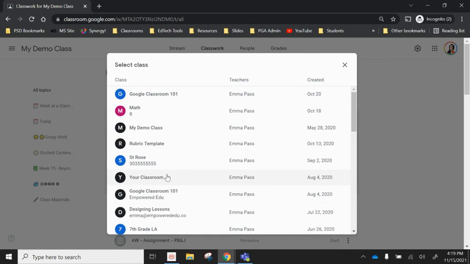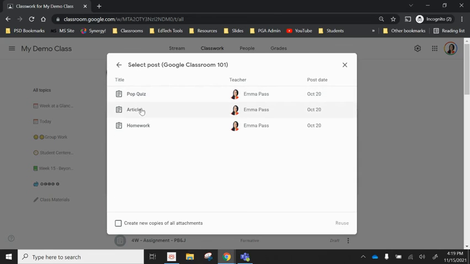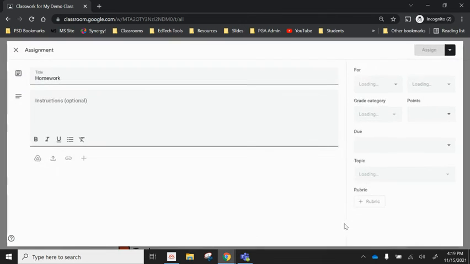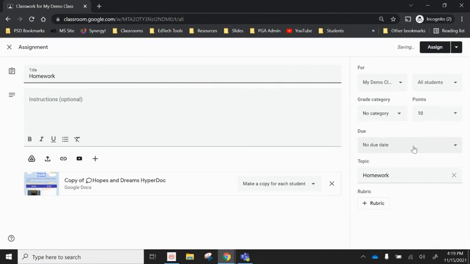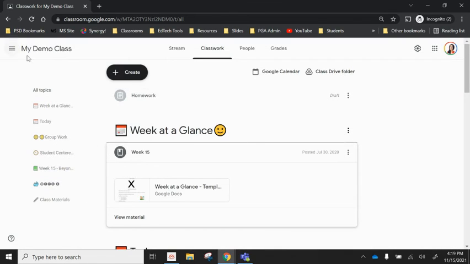Again, if you teach different periods, this is a really easy way to not have to retype or copy and paste into multiple assignments. Just go back to the first class you posted it in, find that homework, reuse it, make sure it's got a due date, and repost it. So again, this saves a ton of time. Remember, if you're posting multiple things multiple times, use the Reuse Post button in Google Classroom.